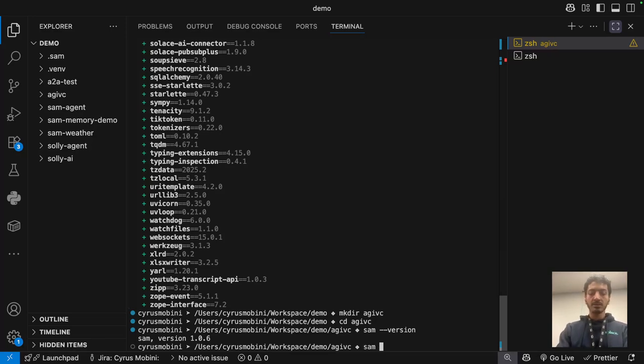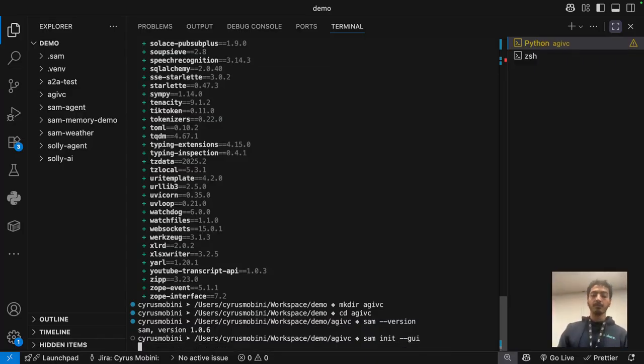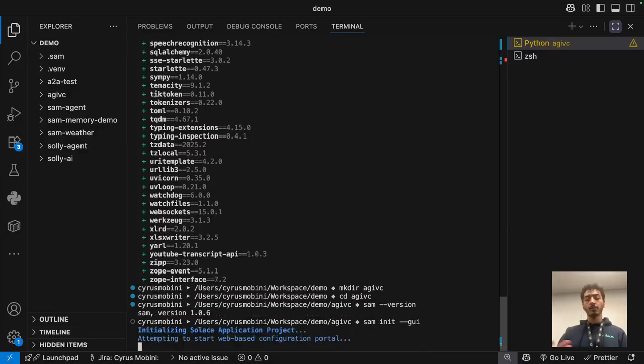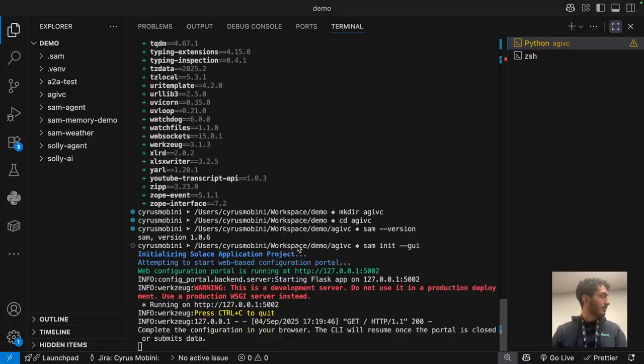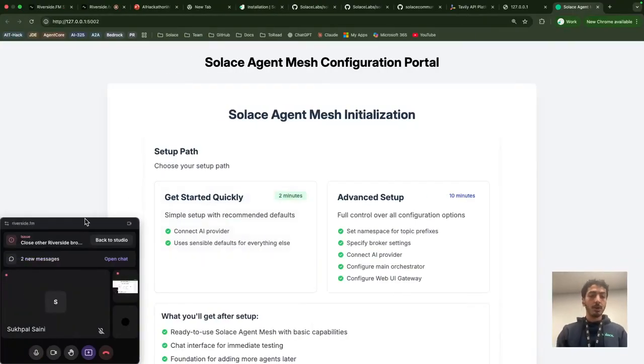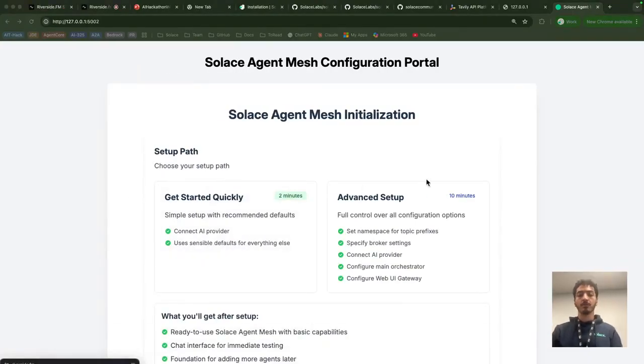And now let's just init, because you can also do the CLI, but GUI makes life easier. So let's do sam dash init GUI, and it automatically opens the browser for you too. If it doesn't, you just open that link, but I'm just waiting here to open the browser for me. Opens the browser. So there are two pathways that you can get started with initializing. One is the advanced setup, which you can really fine tune a lot of details about SAM, or is I really want to see what SAM looks like. Let's go to quick setup.